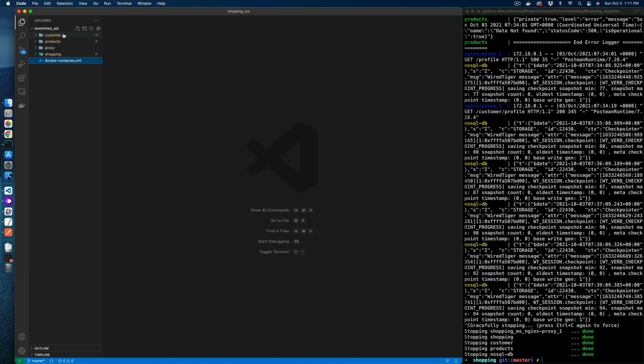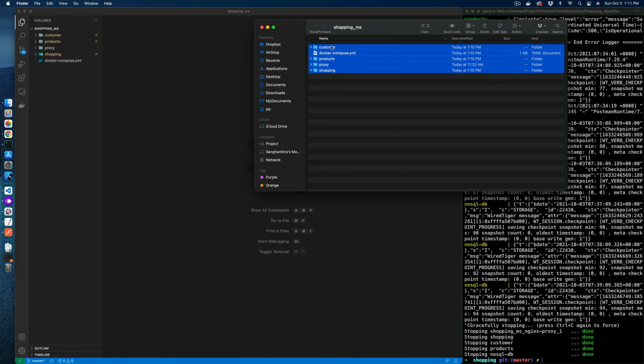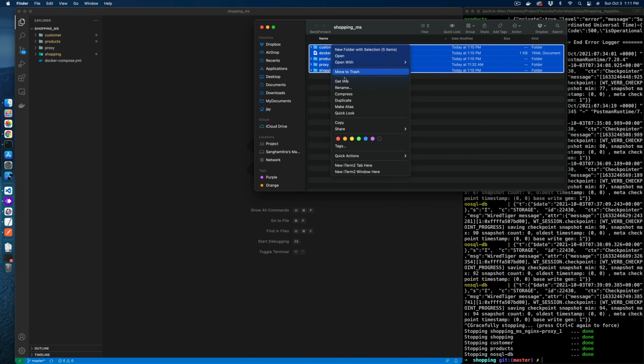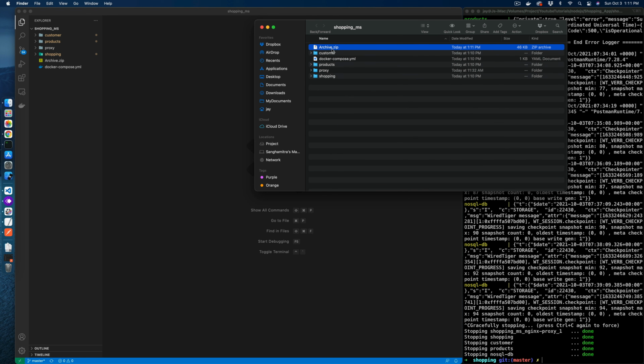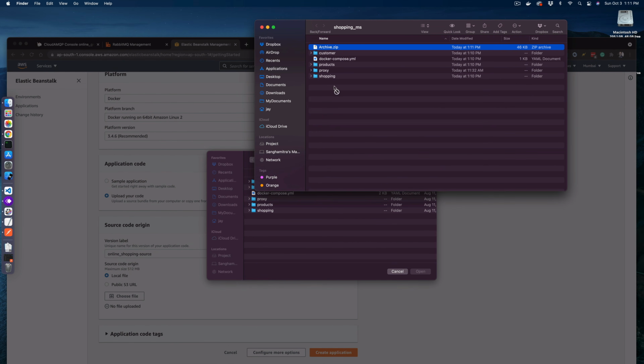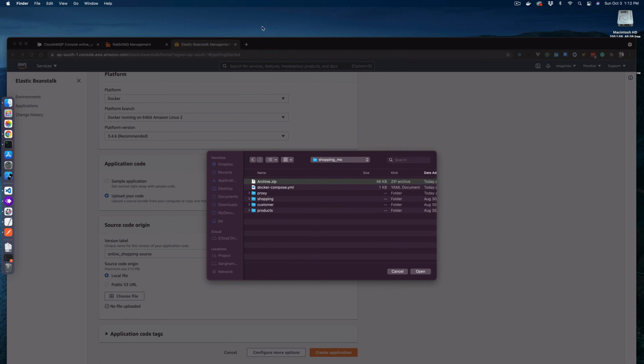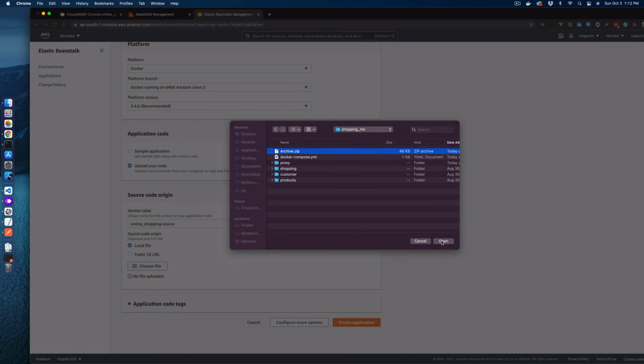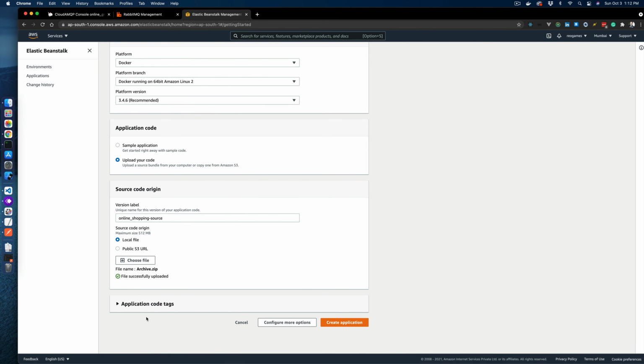So now our project is clean. Let's go to the project folder. We're going to select all those things and archive from here. Compress. All right, so our archive has been created. It's only 46 KB. We just need to upload this archive right here, drag it here. Now open. Uploaded successfully.